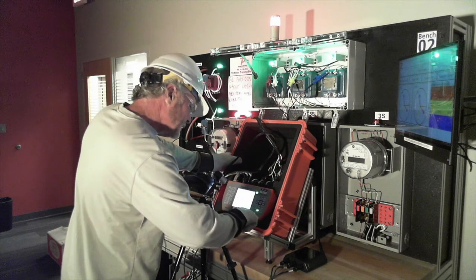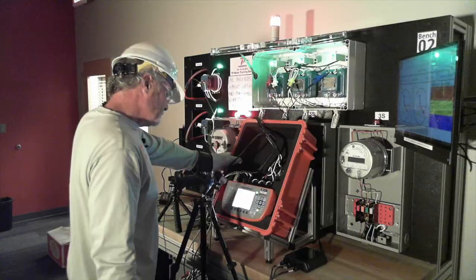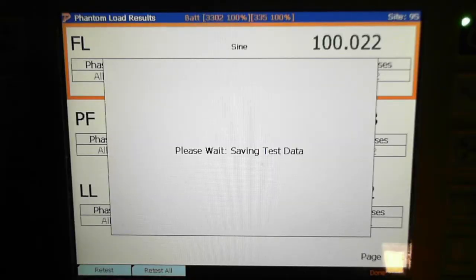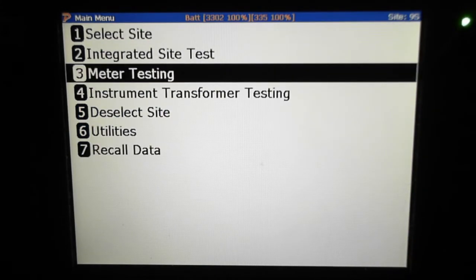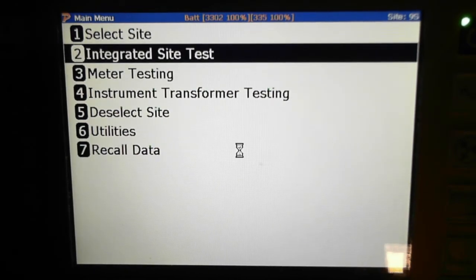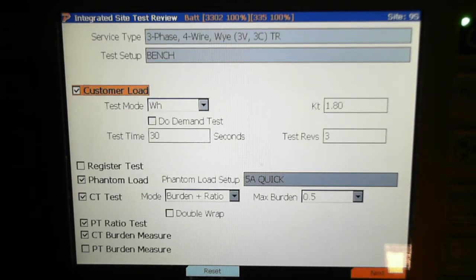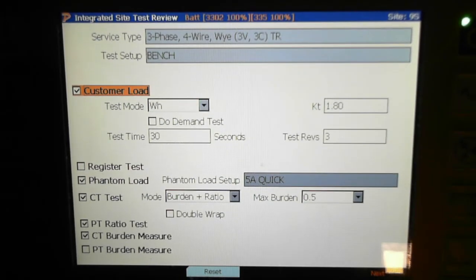So we're going to hit done. It's going to date and timestamp the information. We've said this before, so it's going to date and timestamp it. So when you go to recall data, you can see the date and time that you performed that test. So we're going to back all the way back out, and I'm going to do the integrated site test again. We're just going to go right on through it.